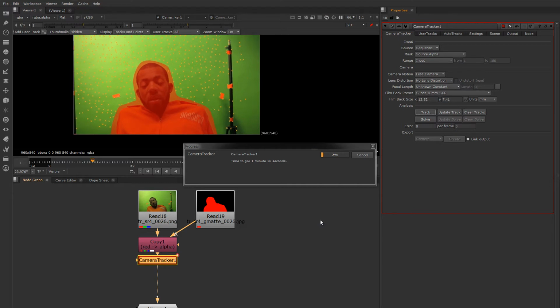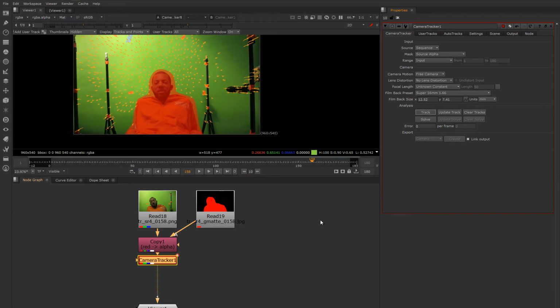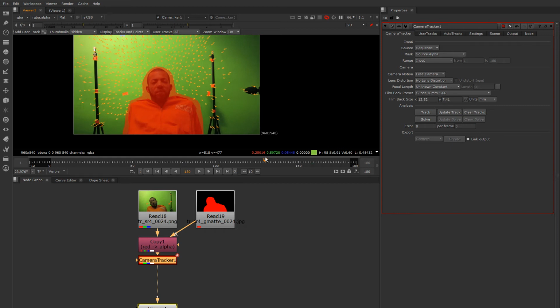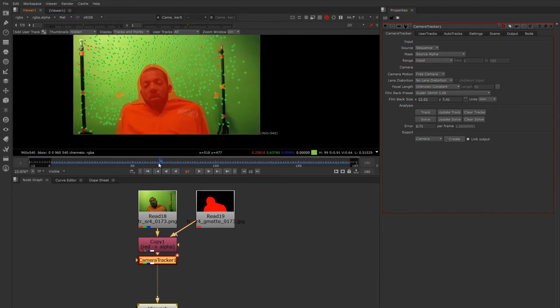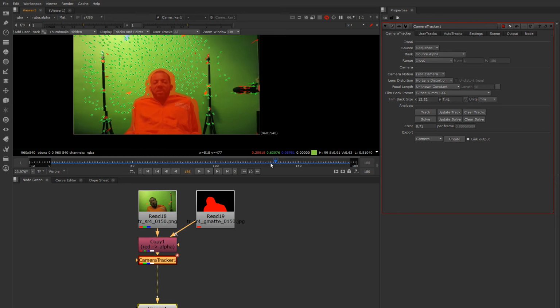Nuke will track forward and then backwards. Okay, that took about a minute and a half, and it looks like it got a lot of features. It tracked all of these sticks in the scene, so chances are it's going to be able to do a pretty good solve. To solve it, we just check the solve button, click the solve button. And it's reporting an error of 0.7, which is pretty good for a quick and dirty track like this. I'm not going to bother fixing it because we don't really need a 3D camera track. We just need to get the field of view of the camera.